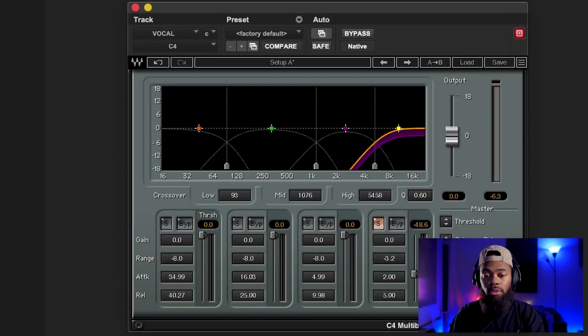Now, when it comes to the release, it's like on a compressor. The release is basically you telling the multi-band, hey, this is how soon I want you to release the compression. So the faster the release, the faster it releases the compression. The slower the release, the longer it'll hold the actual sound. Let's experiment. Let's see what that sounds like.